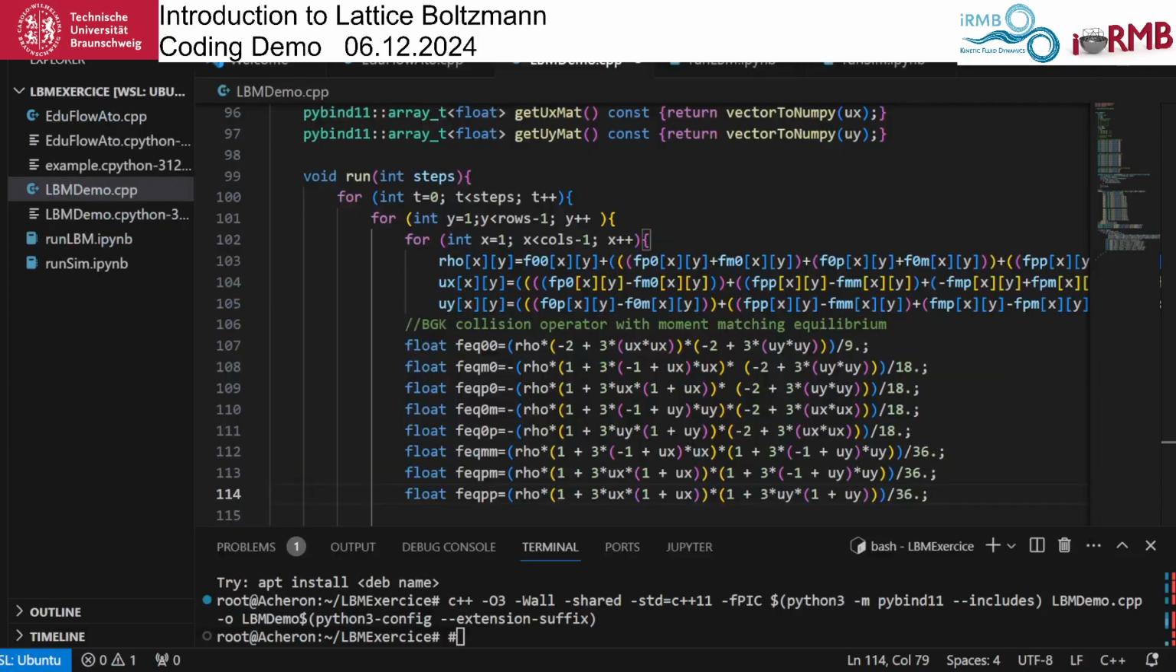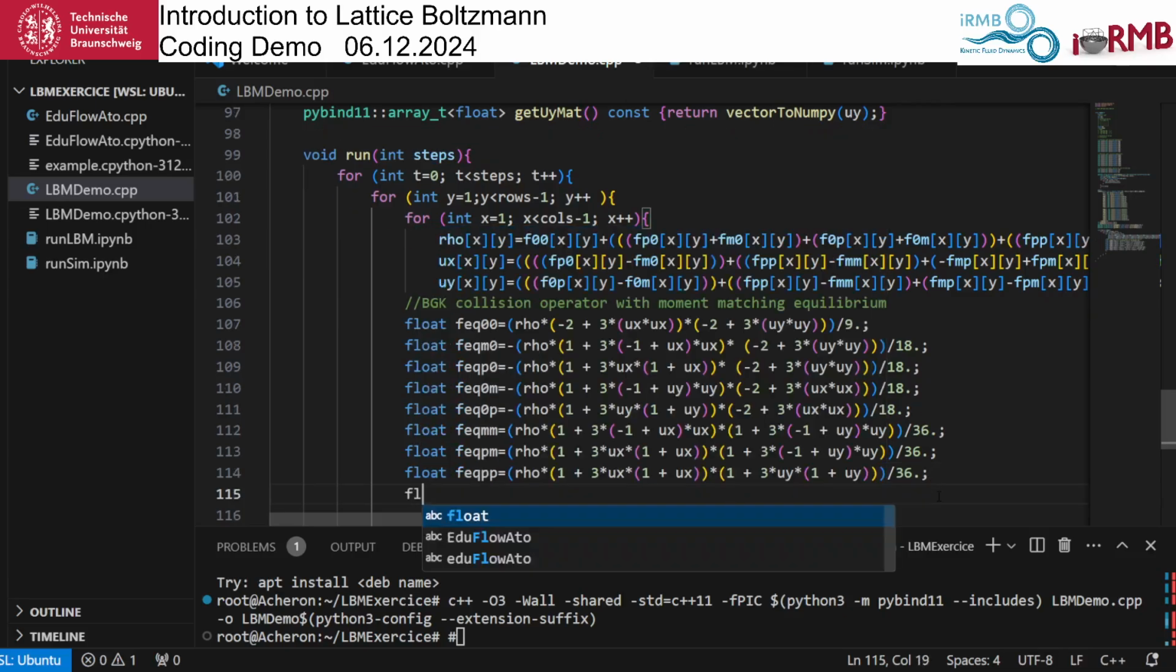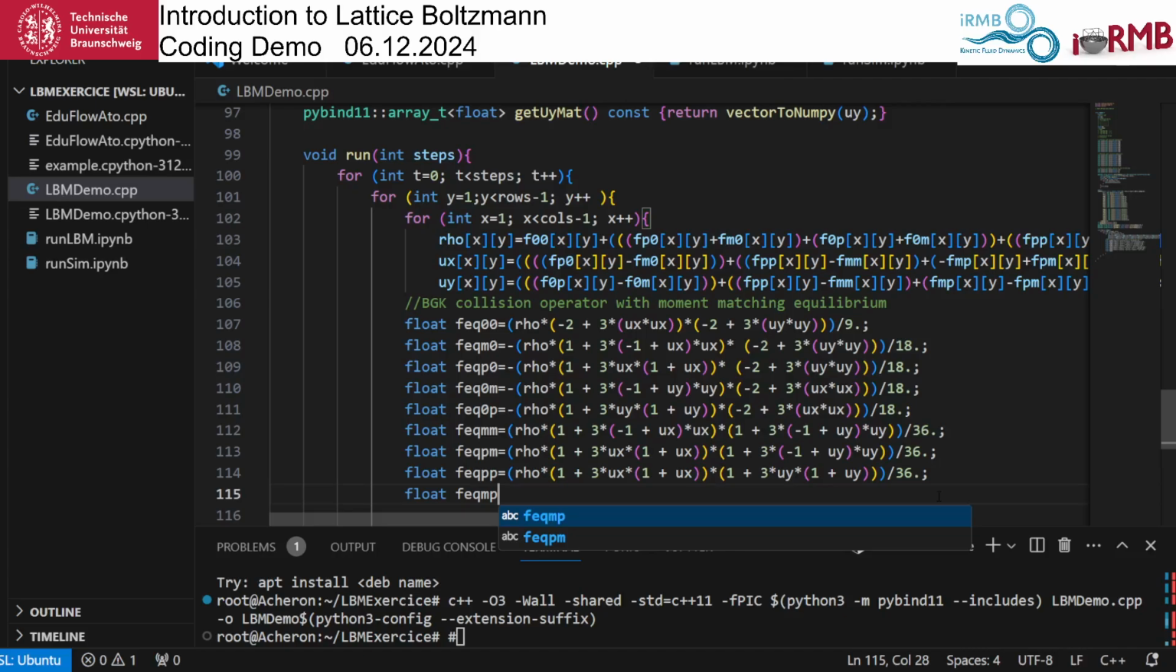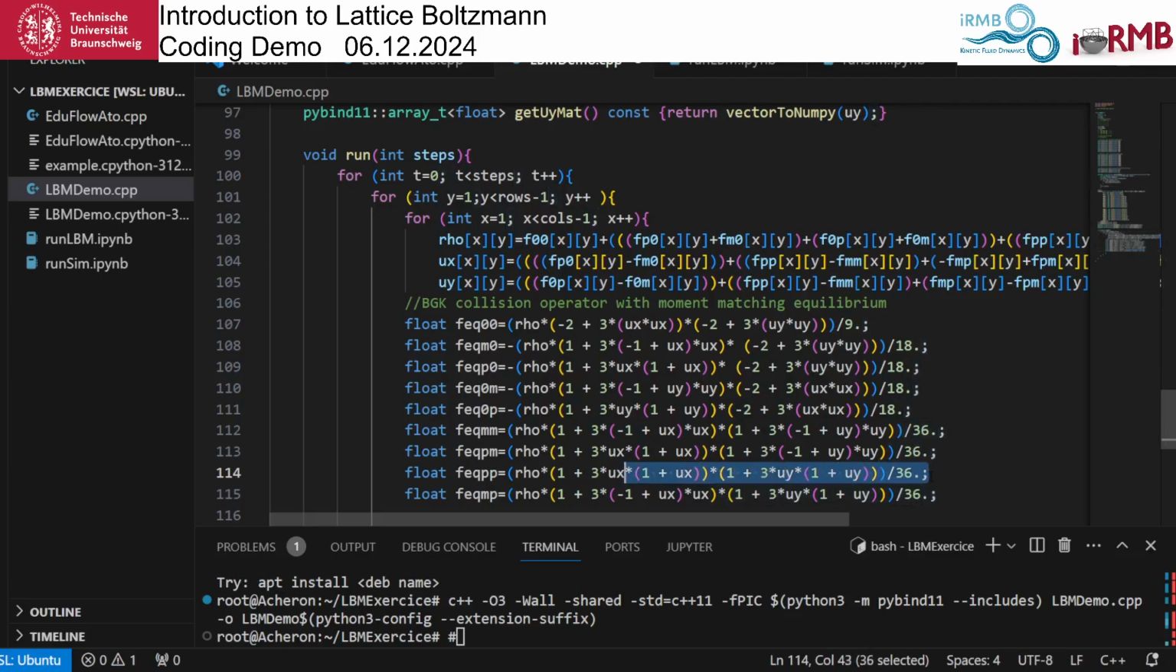Let me see. I'm putting float FEQ MP equal to this. So you guys are responsible if there's any mistake in this, okay? I'll change the order of these things. Put this one here.